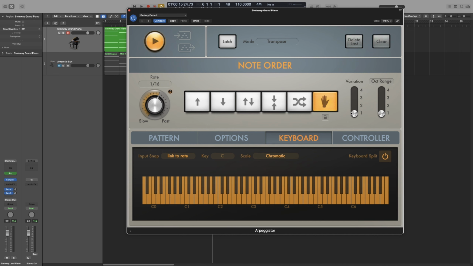So let's start with the octave range first. When it's set to variation 1 and octave range 1, nothing happens. There is no transposition. Let's actually do up and down. Now, as I raise the octave range, so let's do up, you can see that the same arpeggio is added on the higher octaves. So let's do that. Of course, we can spice it up with variation.